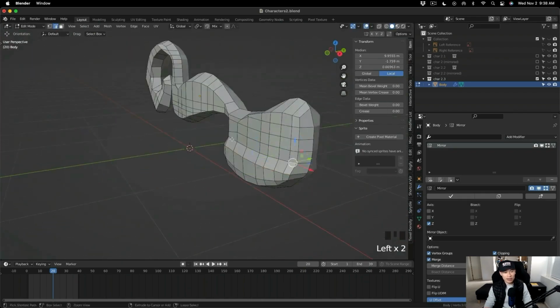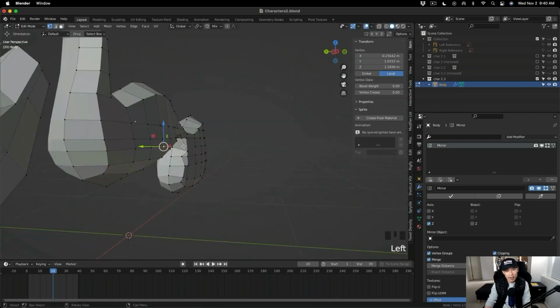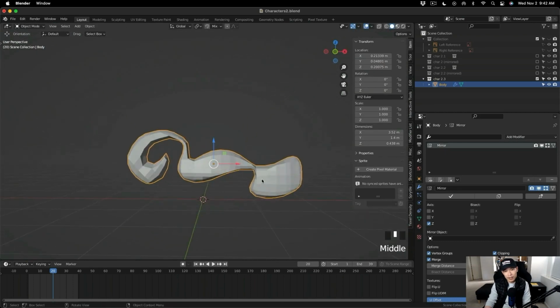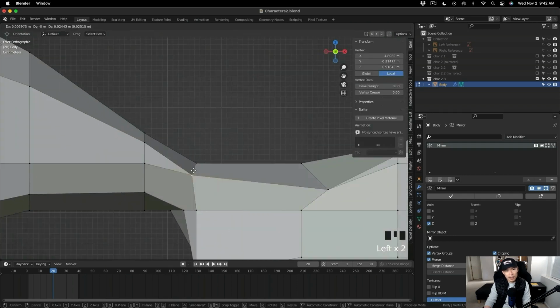I remember character 2.3. I actually really like how this 3D model came out. It looks pretty good the way it is, except some of the topology is a little bit off near the neck, but that's okay.